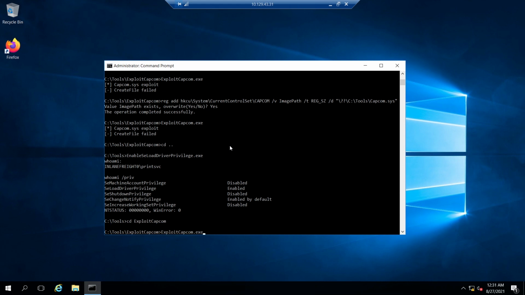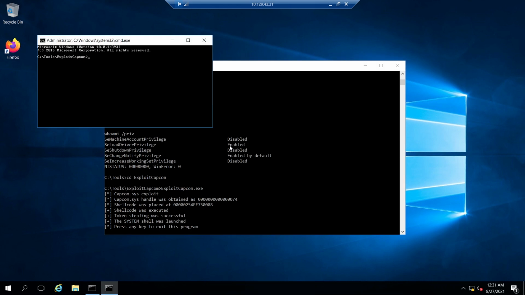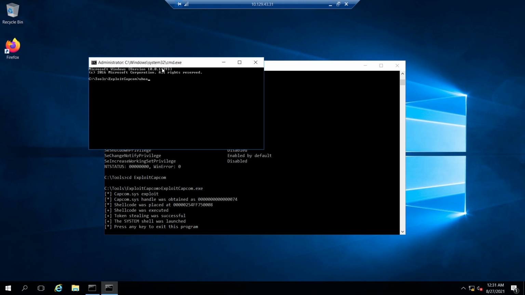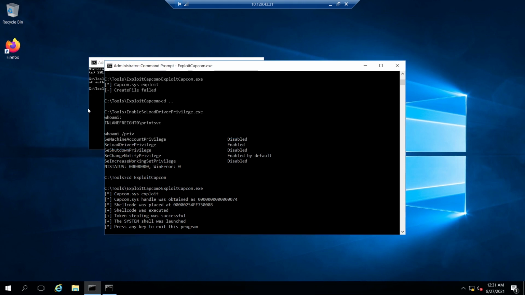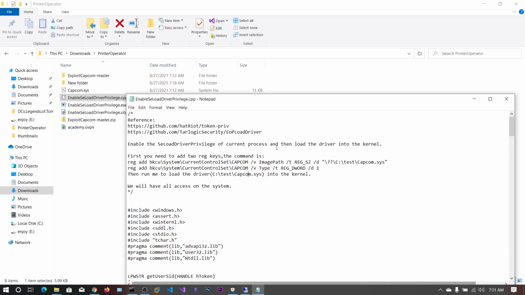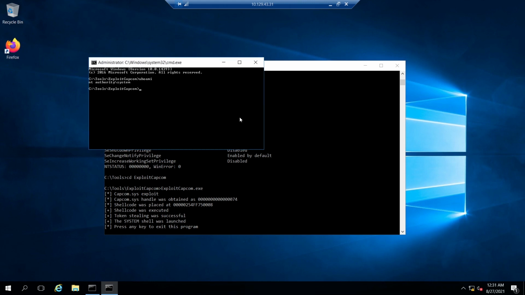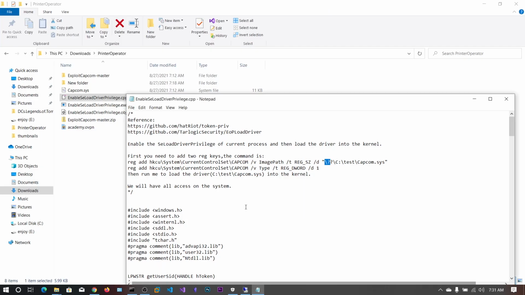Now let's run this ExploitCapcom.exe again, and now you can see we got the command prompt. Let's type whoami. So we are the system shell. Sorry for these errors. First we did not include these question marks, and then we did not change the path, so that's why it failed. So we got the system shell. So this is how you take advantage of this when you have the SeLoadDriverPrivilege enabled.